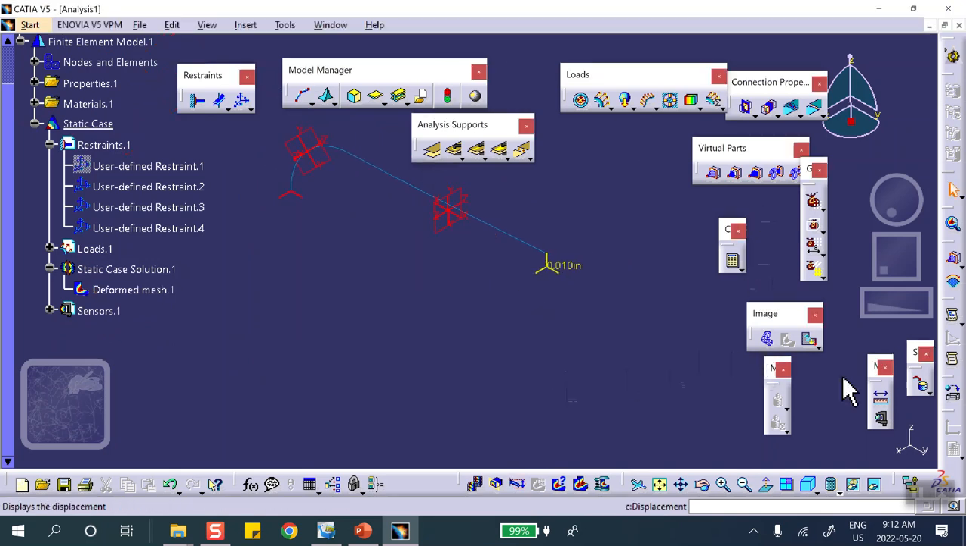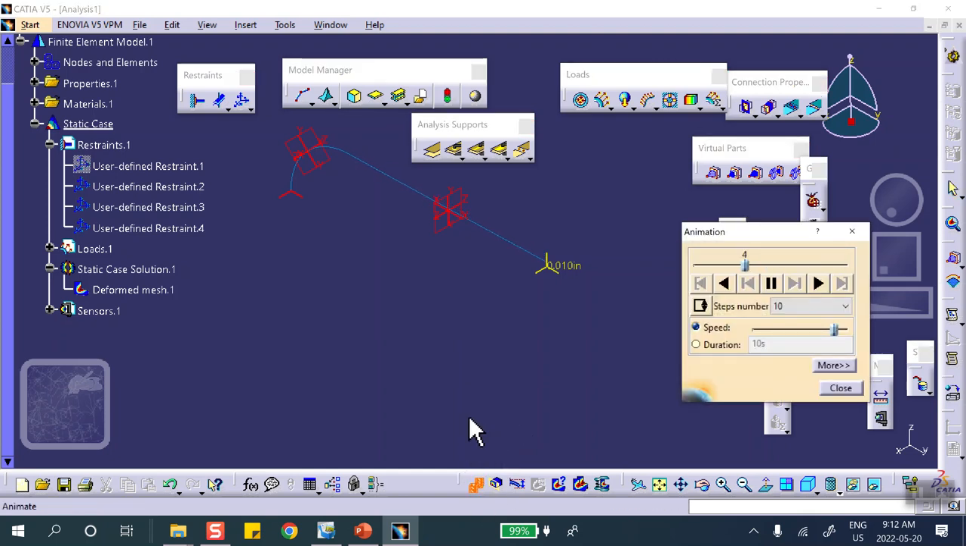You can see that it goes up. It's supposed to go up. Animate. If you look at the front view, it goes up. Okay. There were different ways of doing it.